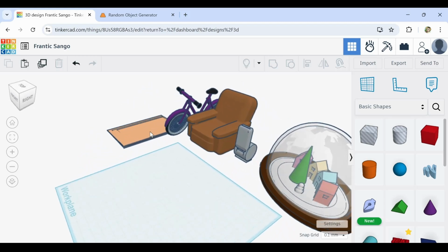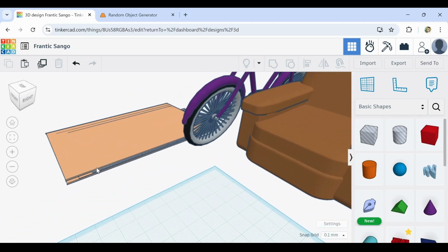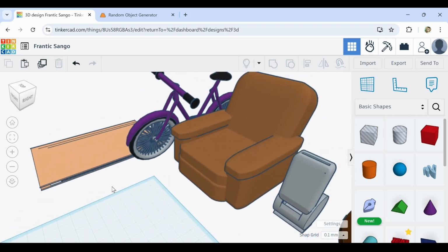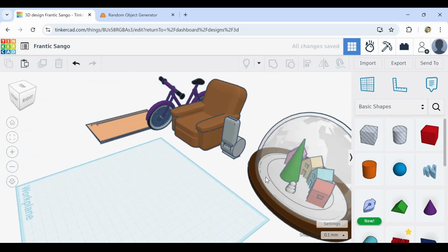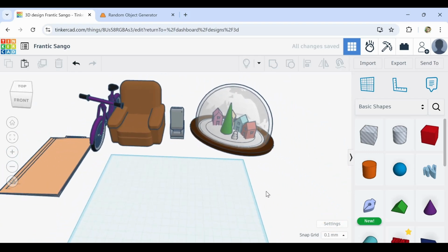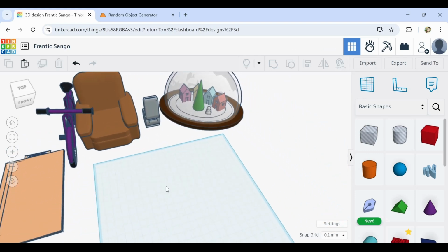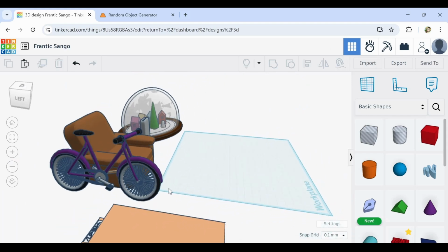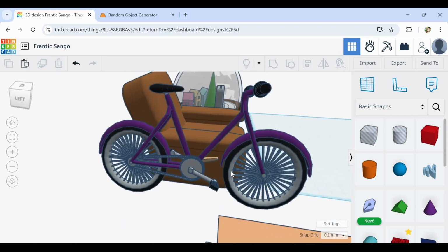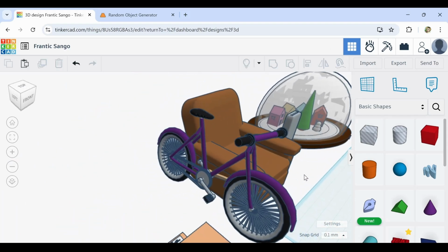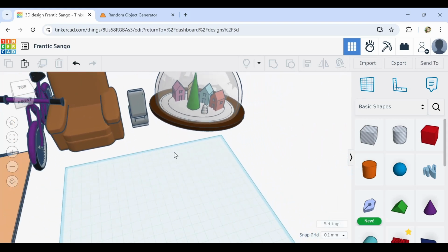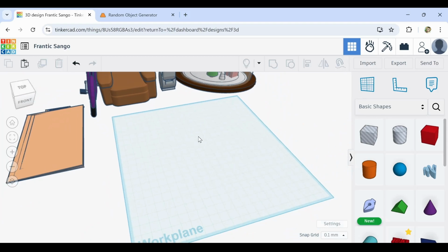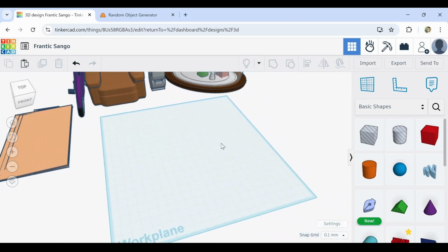Let's quick check what we got. We got a folder. We got a bike. Well, you can see what we got. We have a chair. We got a whistle. And we got our beautiful snow globe. Wow. I mean, I still say the bike is my favorite so far because it's a nice model. But the snow globe is actually pretty good. That is a 9 on a snow globe and a 9 on the bike.